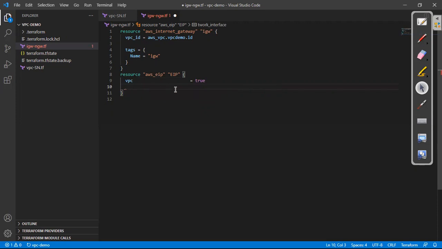Now here we have VPC, this is EIP. Here you can give a tag or directly write a name like this. So you can write the name, say EIP. That is the name of the EIP, this is the reference name, and this is within VPC. So we have this elastic IP for the NAT gateway.